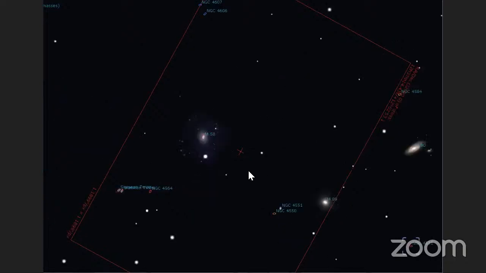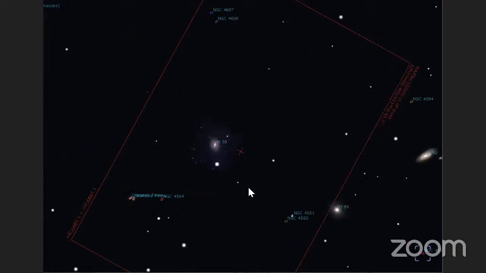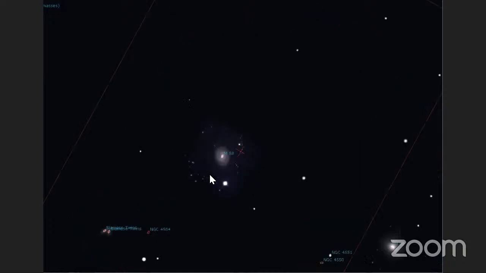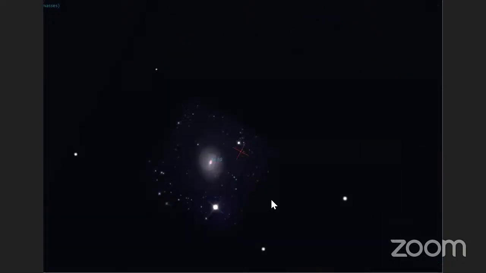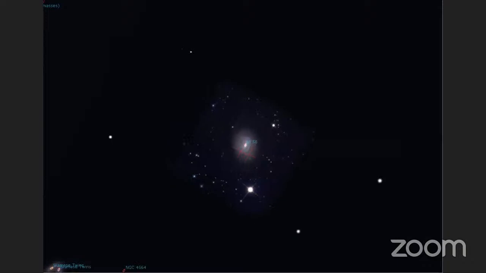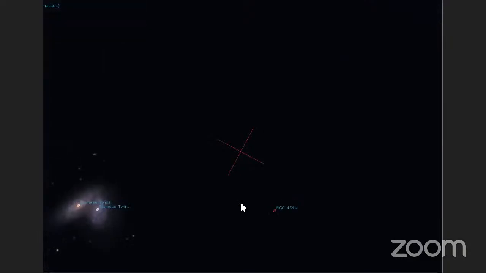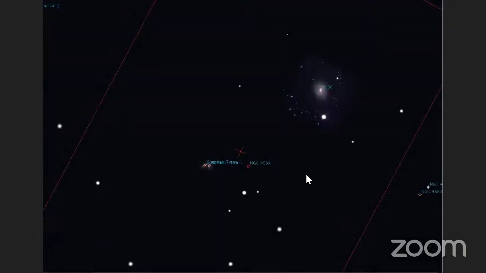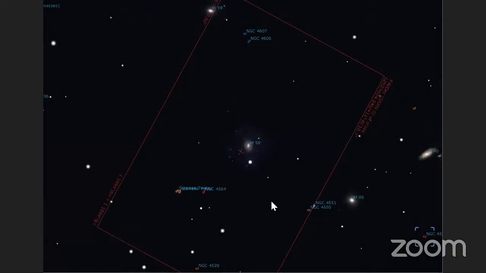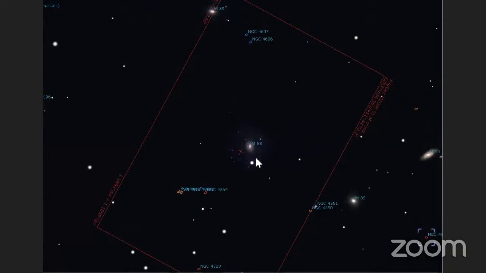Okay, so let's try to get the next galaxy, which is M58. So this should also give us another set of twin galaxies. Okay, so let's look at this galaxy now. Okay, M58.